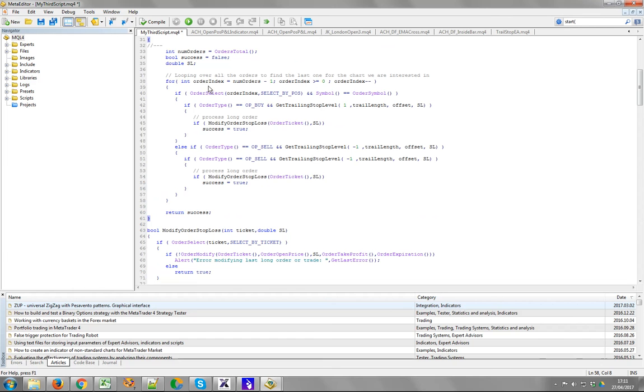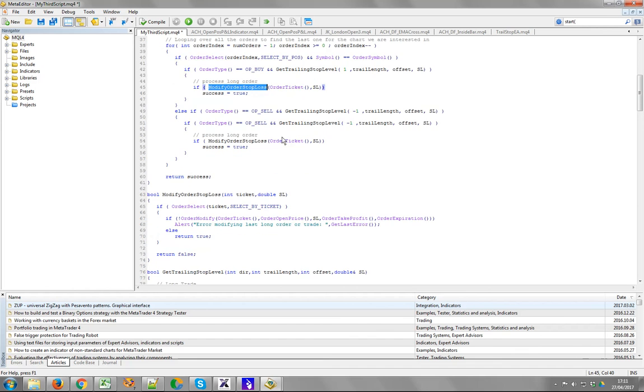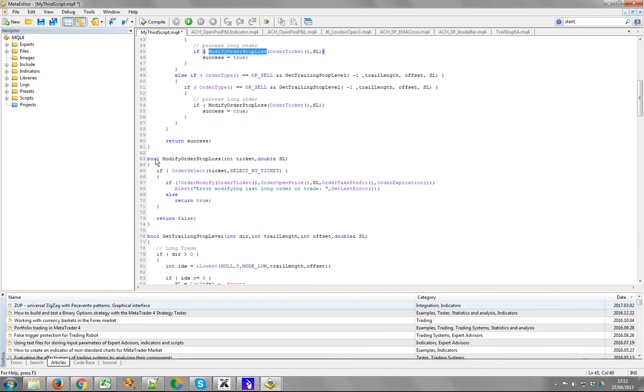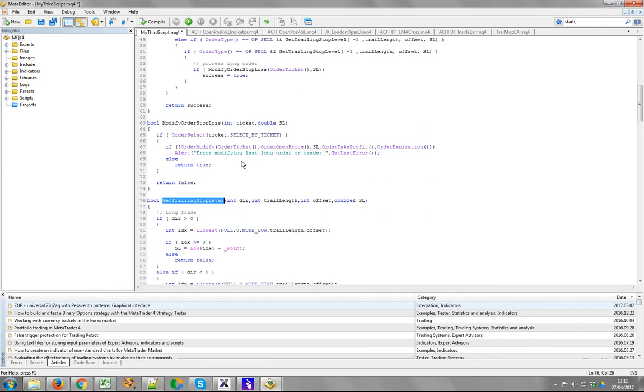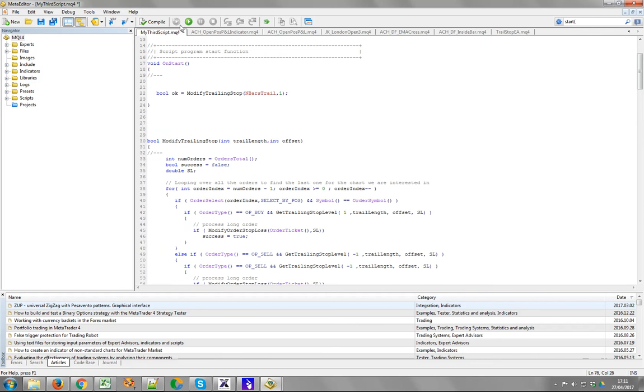Right, so that to me looks quite nice now. Okay, see, it's nicely indented, but also it's easy to read. You know, and it says modify order stop loss. You understand what that means, and then all the functionality, the details about how you do it, is in one function. The get trailing stop level is in another function. So it all looks much better.